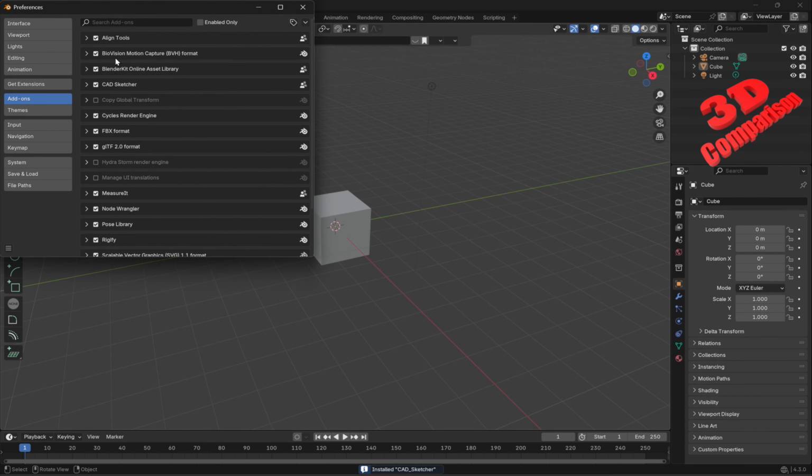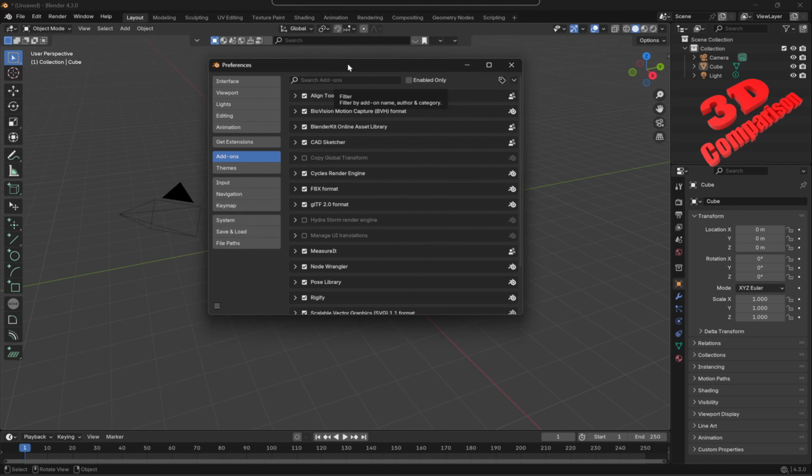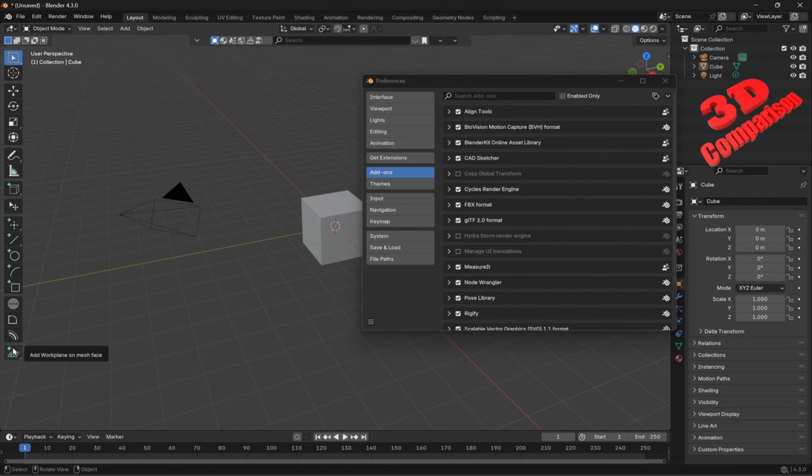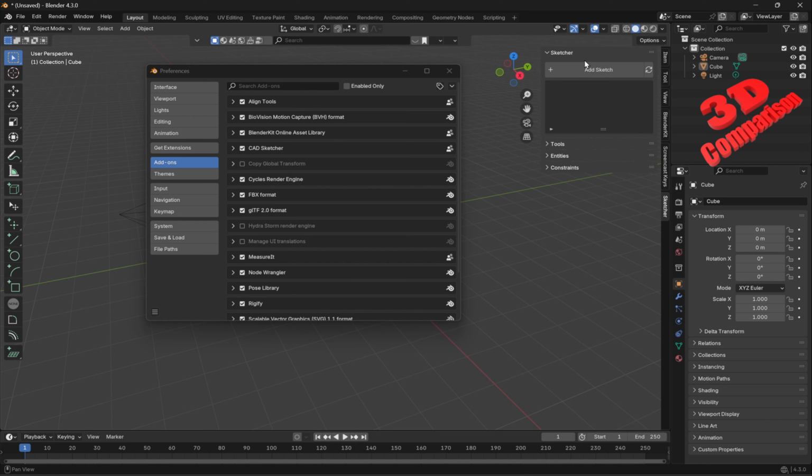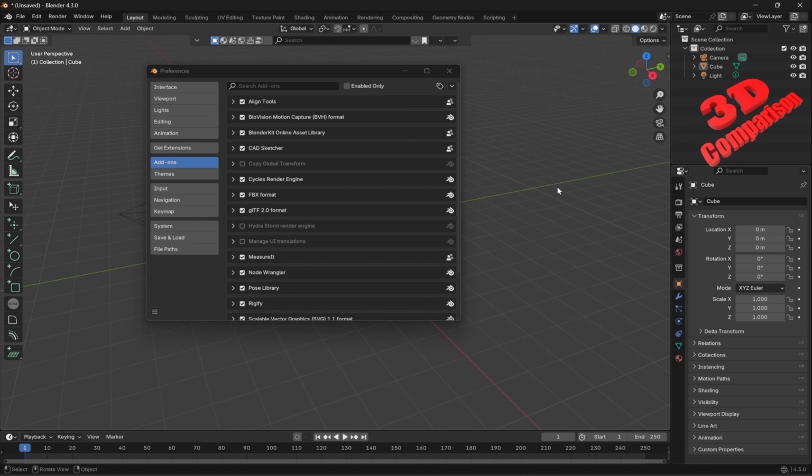The CAD Sketcher, since this will be alphabetically displayed, will be available over here. And we see that it already has been added. So these new features will be added. If I press N over here, the CAD Sketcher will also be active over here.